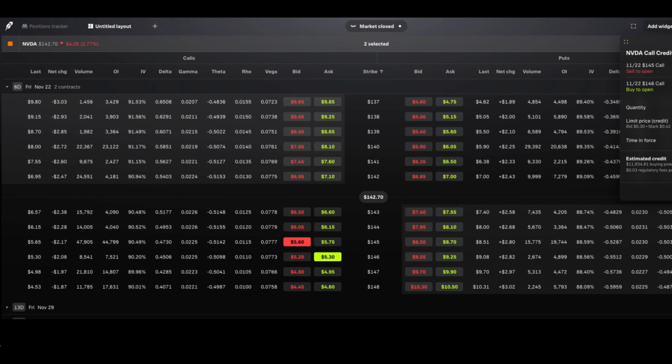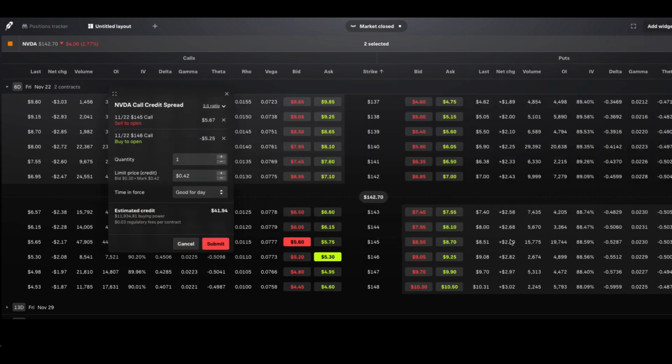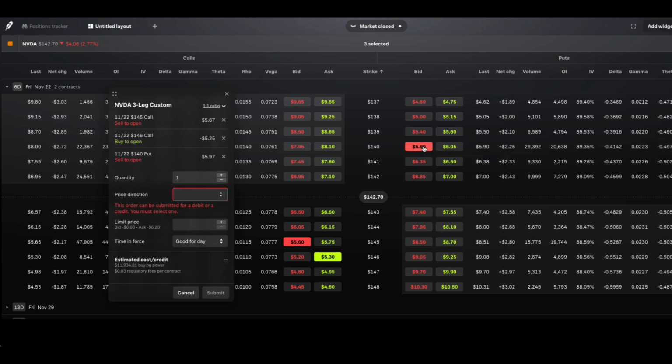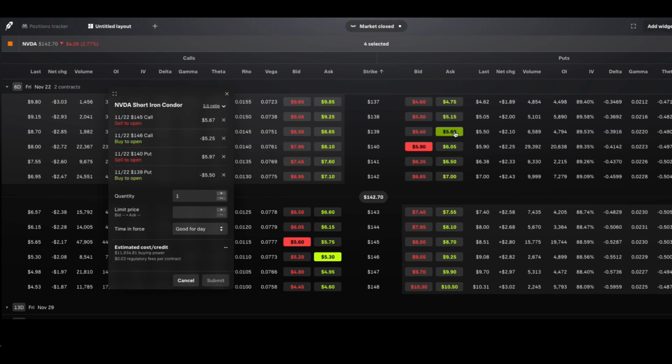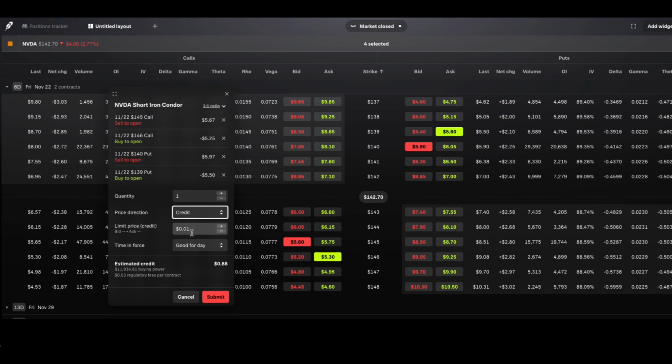Now let's say on the put side, you want to do a put credit spread. So that's, let's say, 140. You sell here, and then you buy here. So that's all right. This is your Iron Condor. It's all set up and ready to go, guys. So you can do this. It's always a credit, so you select credit.